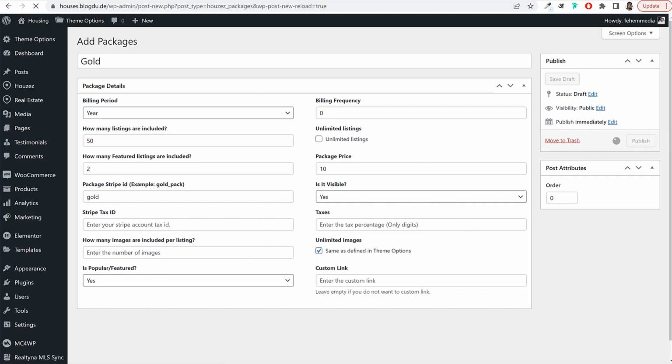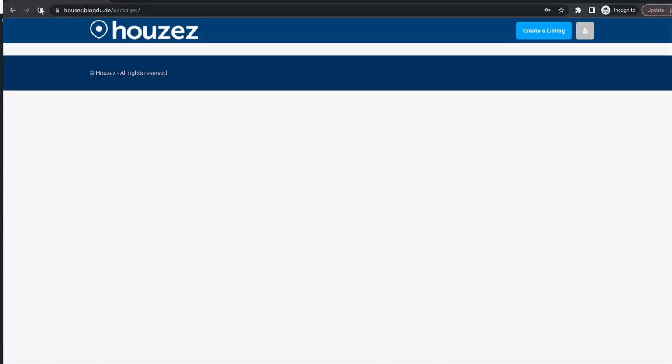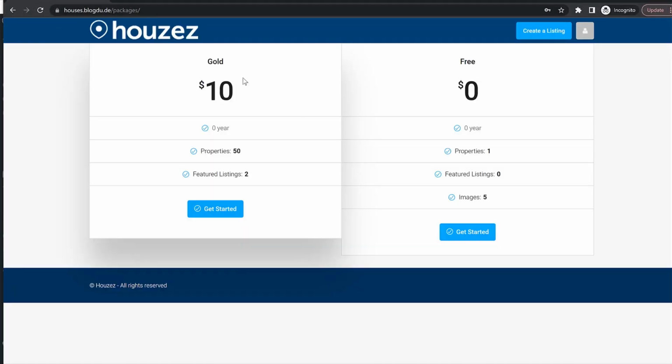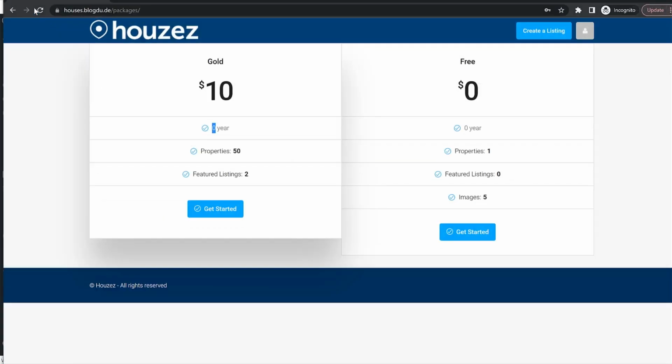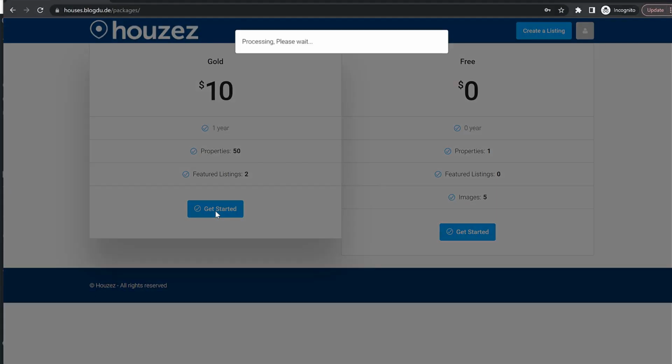You can publish it. Now if you again come back to this page and refresh it, now under packages, this user will see these 2 packages. If they want, they can select the gold package or the free package. Okay, we had selected 0 over here. We have to type in, we have selected 1, we have to type in 1 year over here under billing frequency. All right, refresh it. Now let me select the gold package, click on get started.